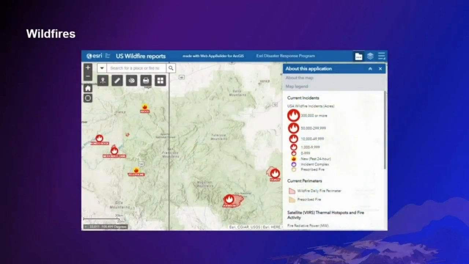An example of a disaster response map is the US Wildfire Reports app. This map shows layers from 3 different sources: locations from the integrated reporting of wildfire information, perimeters from the National Interagency Fire Center, and thermal hotspots from remote sensing. Each layer is updated by its custom Livefeed routine at their own frequency, so local communities are kept informed about the latest wildfire data in near real time.